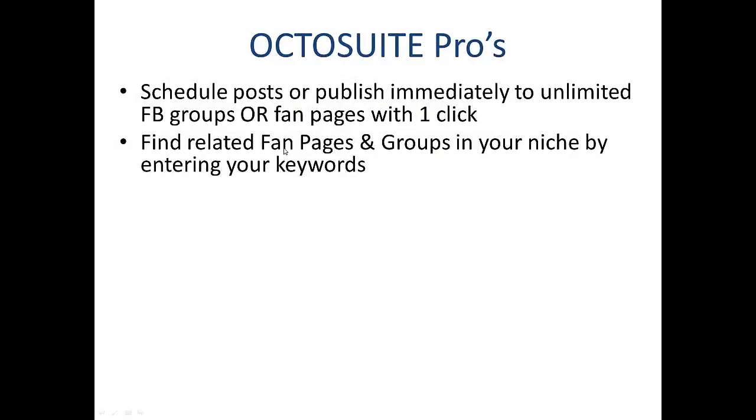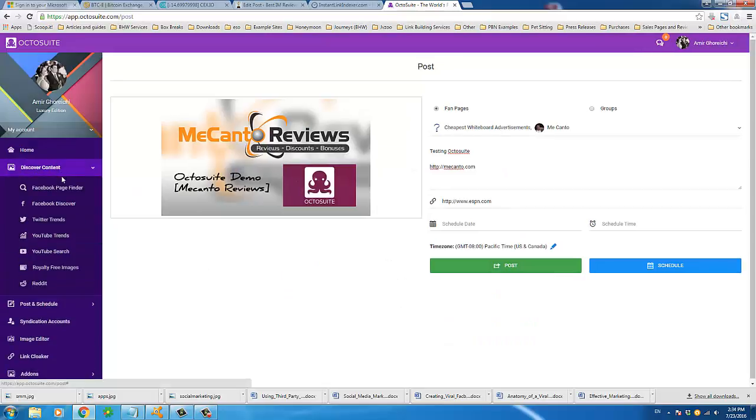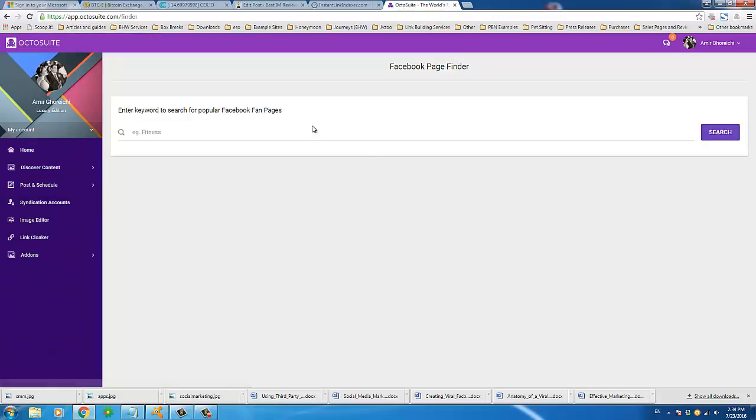I like that you can find related fan pages and groups in your niche by simply entering your keyword in the Facebook fan page finder. So to find fan pages and groups, you come over to Discover Content, and there you find the Facebook page finder. You click on that, and then here you can see that all you have to do is enter a keyword to search for the popular Facebook fan pages.